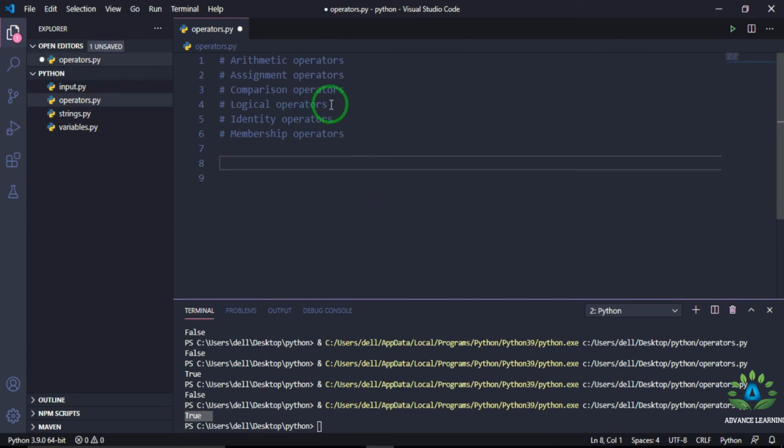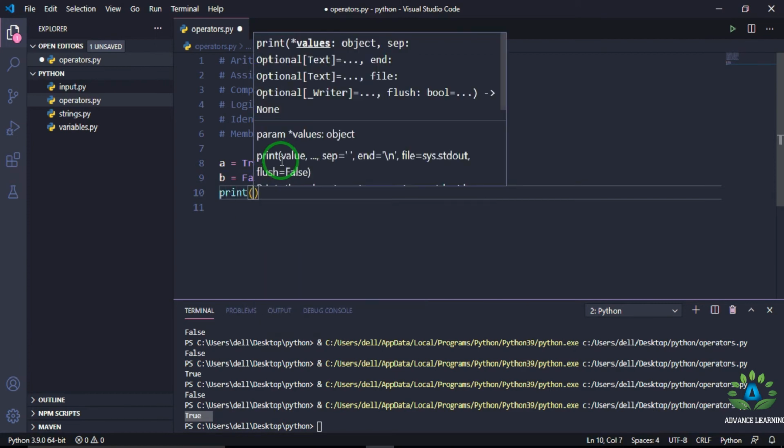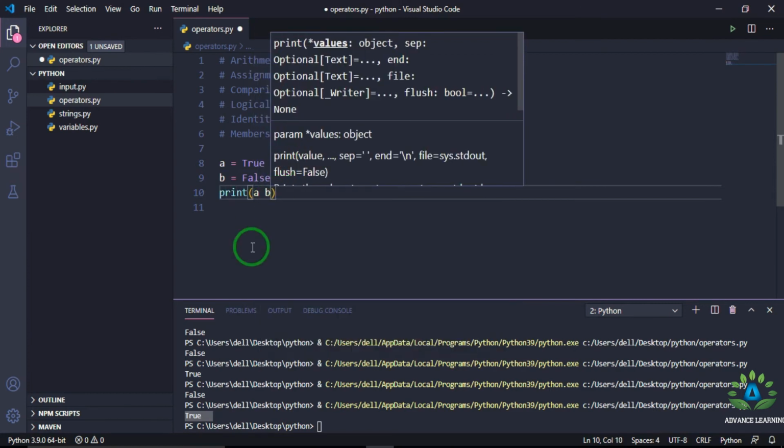Now let's talk about the logical operators. The logical operators are used to perform logical operations like and, or, not. If you have studied the different gates like AND gate, NOT gate, OR gate, then you can perform that gate operation in Python also. So let me say a has the value true, and b has the value false. Now let me print the AND operation between a and b.